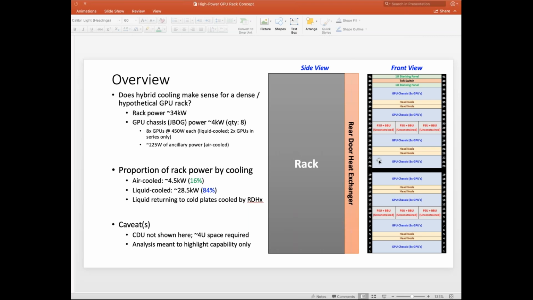So the idea is that the GPU can have the cold plate attached on top of the GPU, which is the liquid cooling, and that's connecting to the rear door heat exchanger that the liquid will be passing through. The liquid passes from the cold plate, and then air from the IT will chill the water and circle back to the chipset. We're using about 225 watts of ancillary power for air cool, mainly from the fan power.